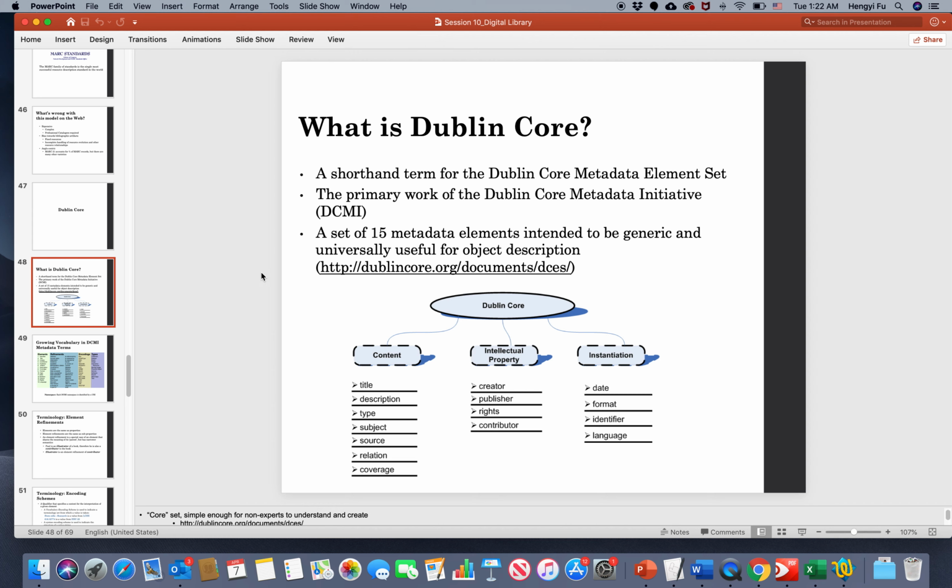What is Dublin Core? It is a shorthand term for the Dublin Core Metadata Element Set. The simple Dublin Core has 15 core elements, as shown here. All of them are optional and repeatable. Some are for describing the content, such as title, description, type, subject, source, relation, and coverage. Some are related to the intellectual property, such as creator, publisher, rights, and contributor. Others are applied in specific instances.